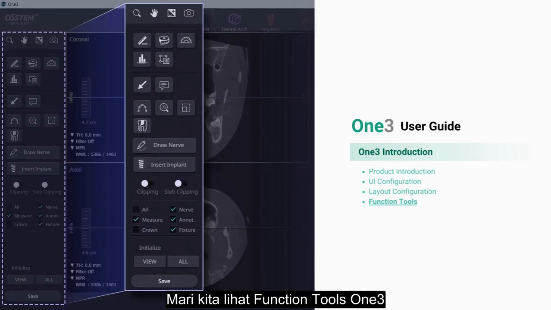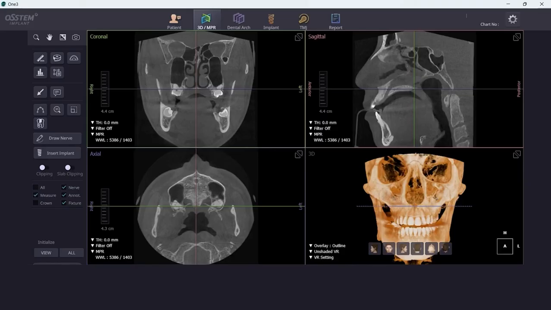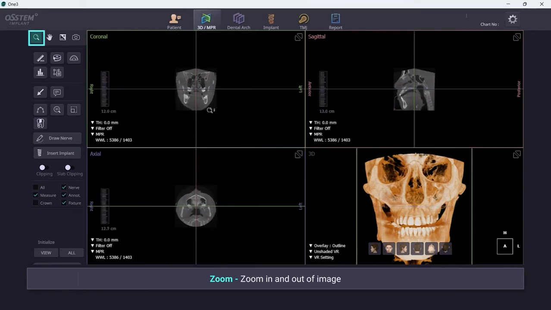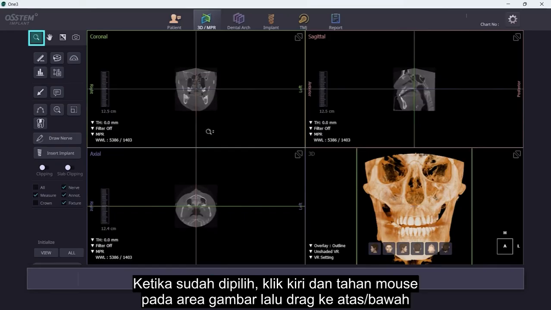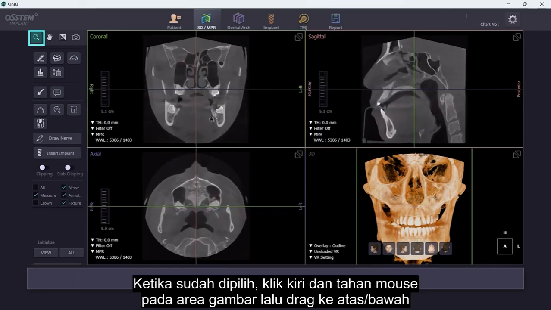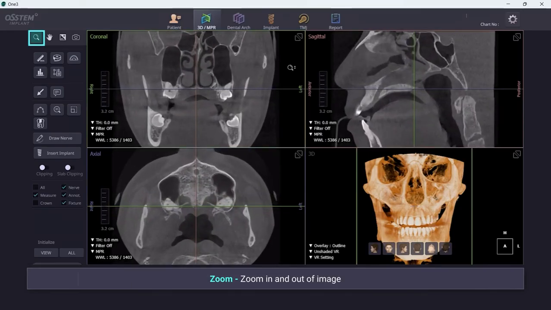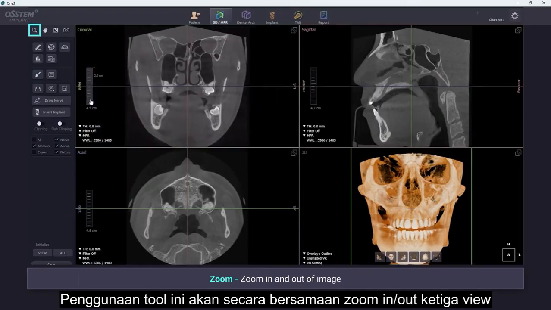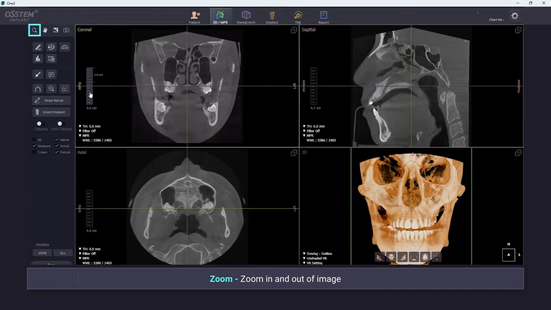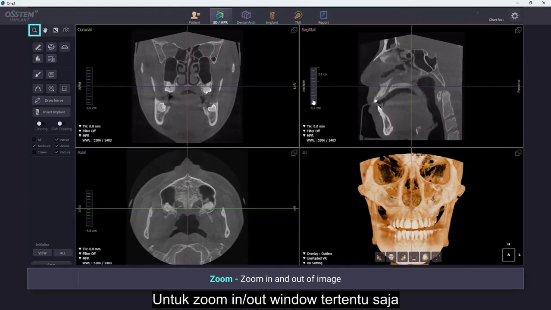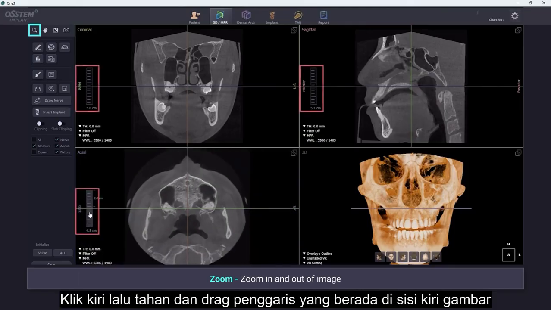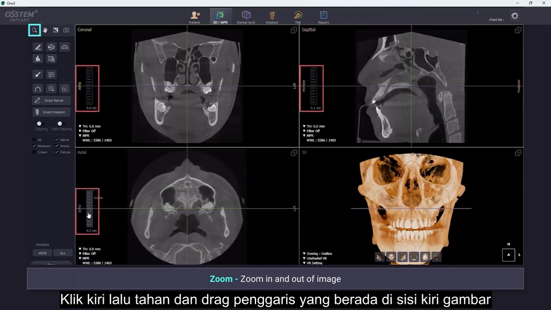Let's take a look at the One3 function tools. The Zoom function tool allows users to zoom in and out of areas for diagnosis. Once selected, left click and hold the mouse on an image and drag up and down. Please note that the use of this tool will simultaneously zoom in and out for all 3 views. In order to zoom in and out for individual windows, left-click, hold, and drag the ruler located on the left-hand side of the image.